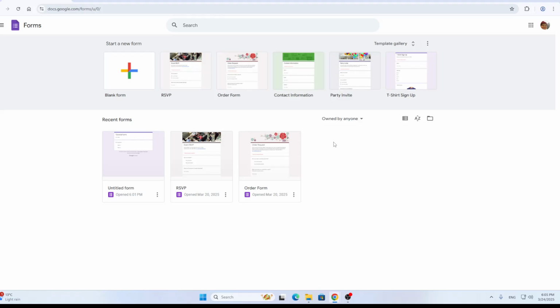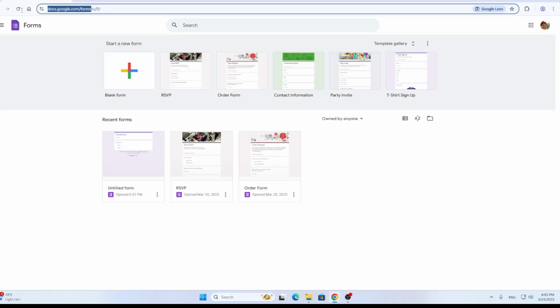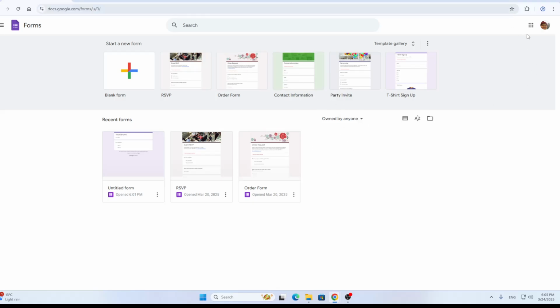So first things first, we're going to be opening up the official Google Forms website right here at docs.google.com/forms. This is the main URL that you want to open up. Once you have opened it up, you'll be greeted by this home page right here, where in the upper right corner we can get started with logging into our account. If you do not already have a Google account, what you can do is sign up for one. If you have one, you can just go ahead and log in normally. So once you're logged in, now we can get started.